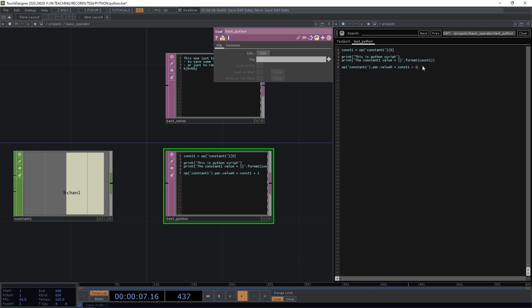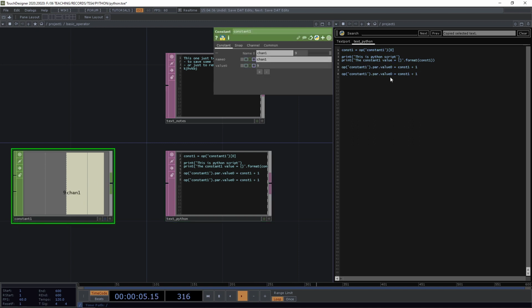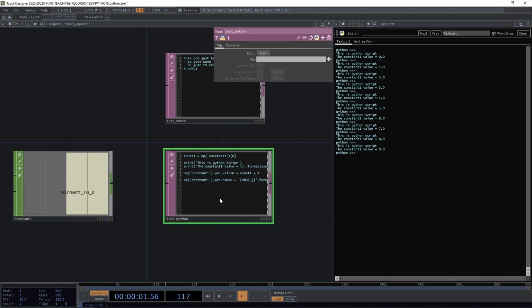I also can change the name, because here I have name 0, so I can write name 0 is going to be const, format, const 1. So this is one, not changed. Again, save it, go to export, Ctrl R, and you see now it's changed the name.